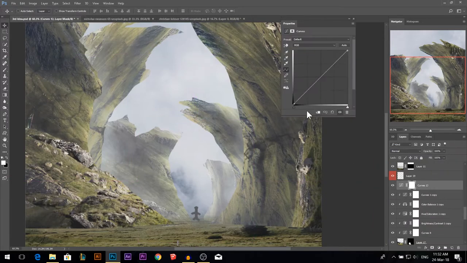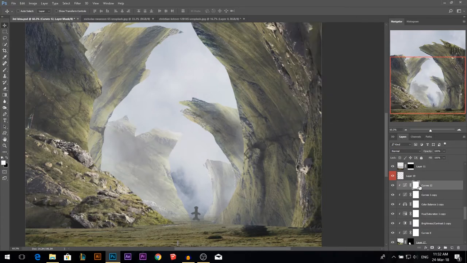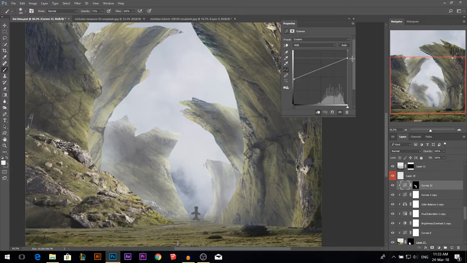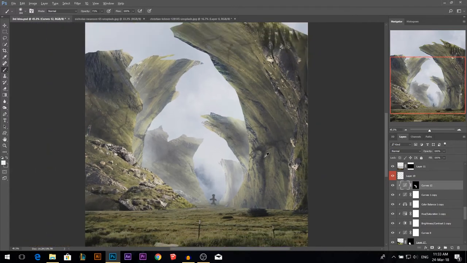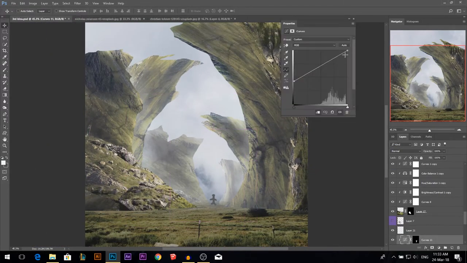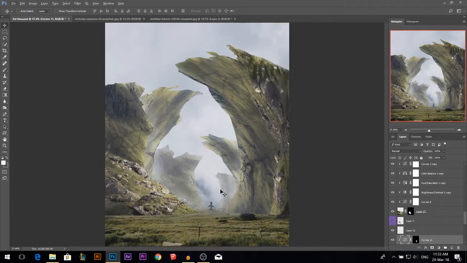Curves adjustment layer, link it below. Make it like burnt out. Control I, then using a white brush, I'm just gonna burn it out a little bit. If it's too bright, you can always bring down this one a little bit. Yeah, because it doesn't need to be super bright, it just needs to have no contrast. Yeah, so something like that is good. I'm decontrasting the edges.